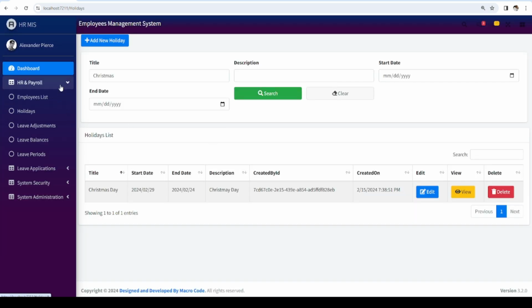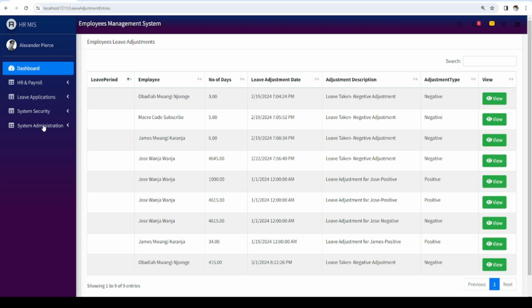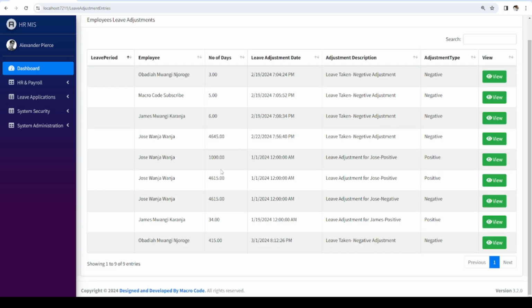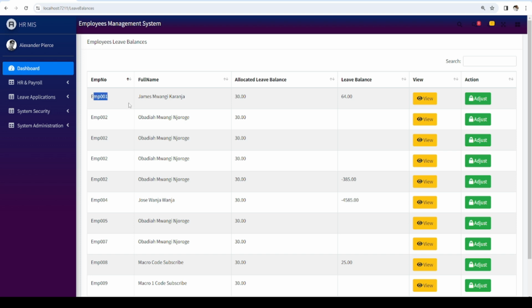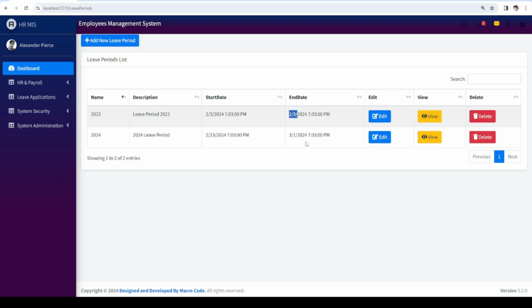So I want us also to see the leave adjustments. Within the system, you can see we have the leave adjustments, which can be either negative or positive. We also have, under leave adjustments, leave balances. You can see the employee with the balances that they have, and we also have leave periods. So you can see the leave periods.